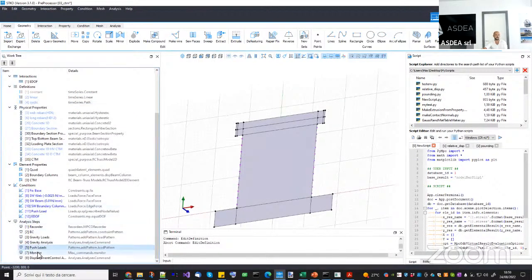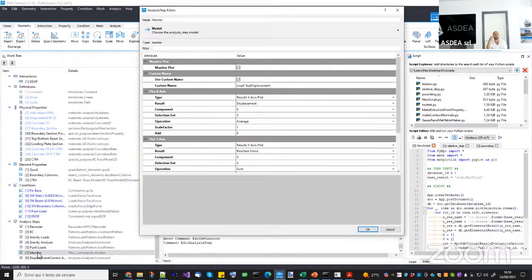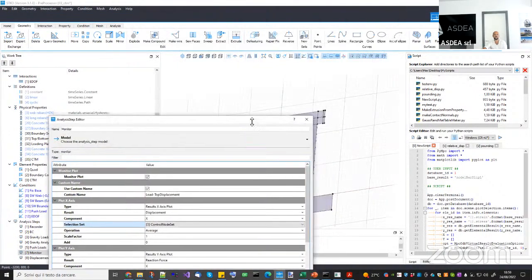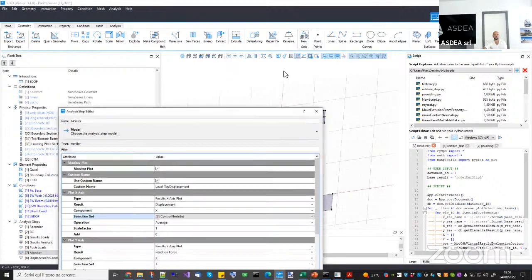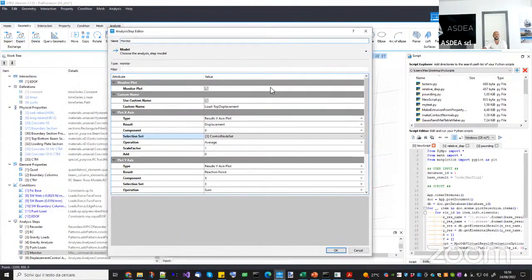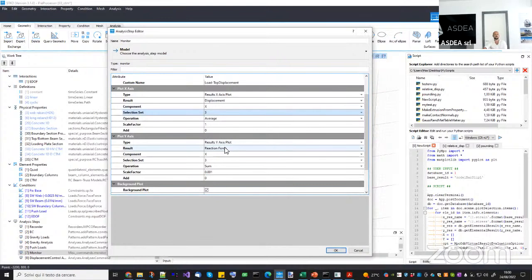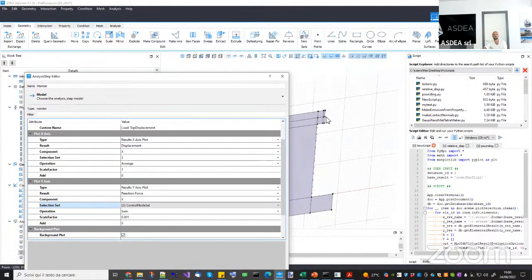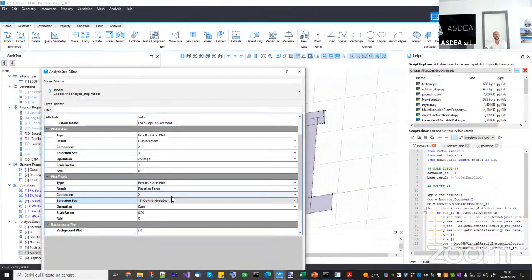After we apply the push load, I define a monitor because I want to monitor what's going on in real time. So for the x-axis, I want to monitor the x displacement at the control node, which is basically the same node where I apply the displacement. And then in the y-axis, I want to monitor the reaction forces at the control node, because actually I'm applying that displacement. So here the reaction is actually equal to the force. Otherwise, you can choose the reaction set, but then you have to change the sign of the load.